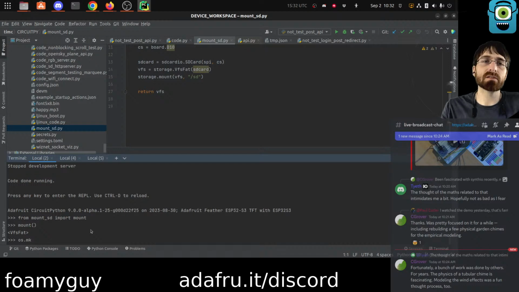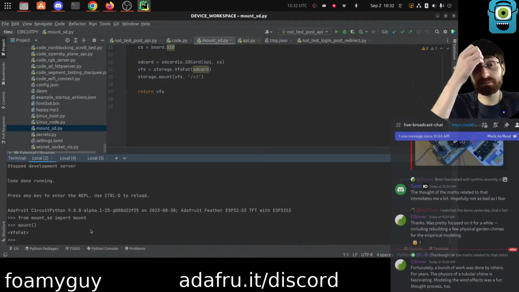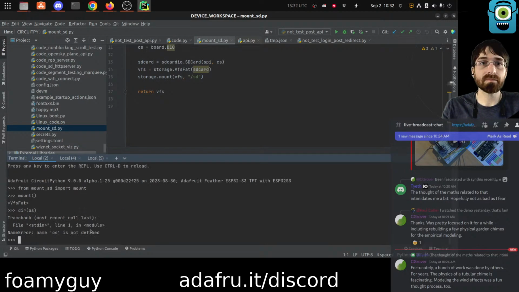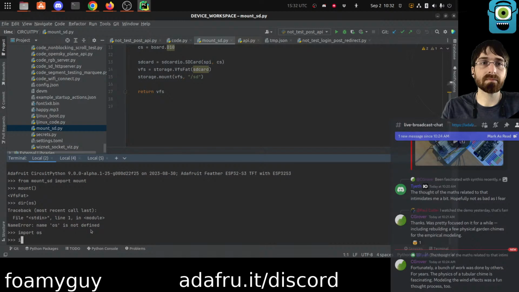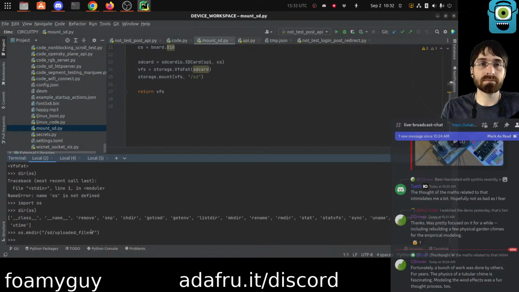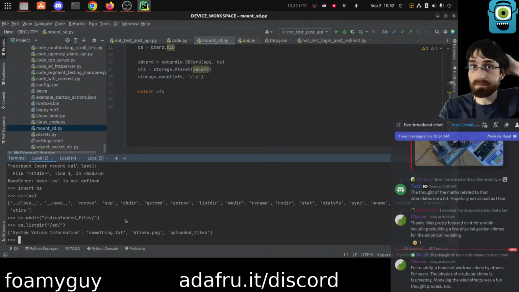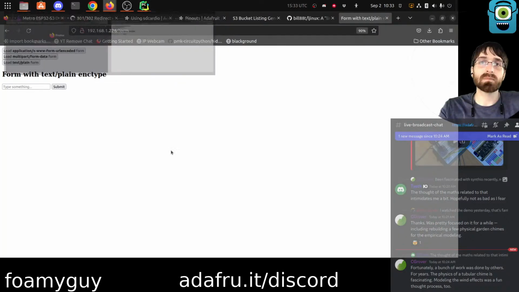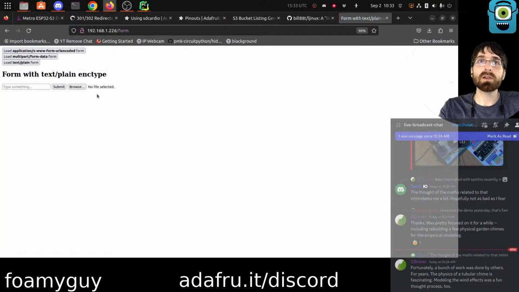Is there an os.makedir? Yeah. Let's call it uploaded files. Okay, now we have this file here.